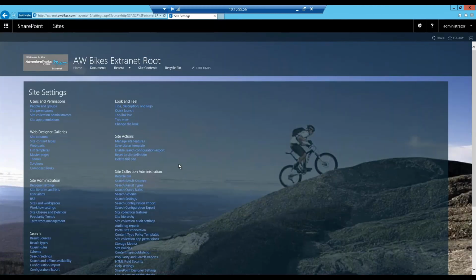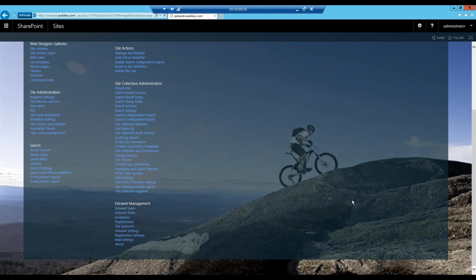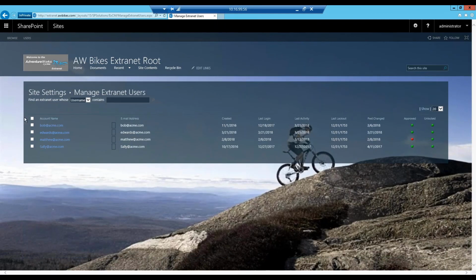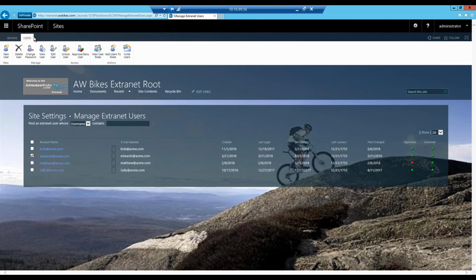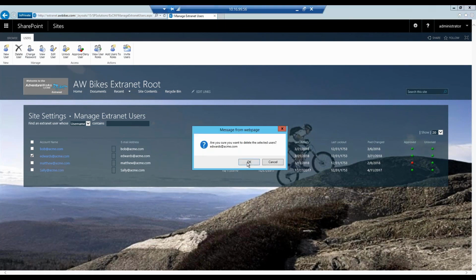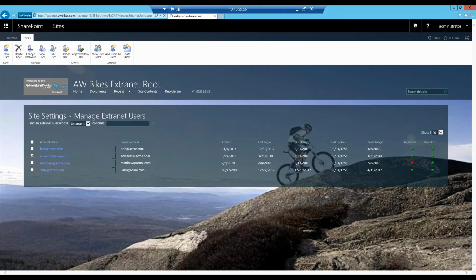Now in this particular case, when we go to Extranet users, we have a couple of options here. We can select Edward. We go up to our tab at the top, our ribbon. We can actually deny Edward so that he cannot log in, or we can delete Edward. In this particular case, we're going to just go ahead and delete him out of the system. Click OK.